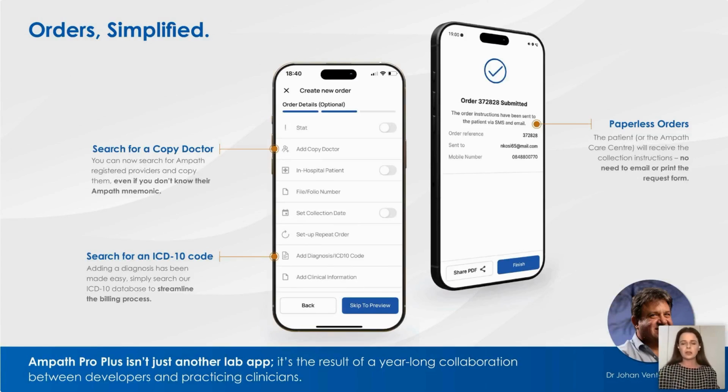So you can search for a copy doctor. We just realized nobody knows their colleagues' Ampath mnemonic. So we are giving you access to the Ampath database, so you can search for a doctor if you'd like to copy them. You can also search for an ICD-10 code, and that's just to make use of the patient's funds a bit better. So just to make sure that it comes from their PMB basket of funds or from their chronic basket of funds by adding the relevant ICD-10 codes from a database, and you don't need to then memorize 1,001 ICD-10 codes.